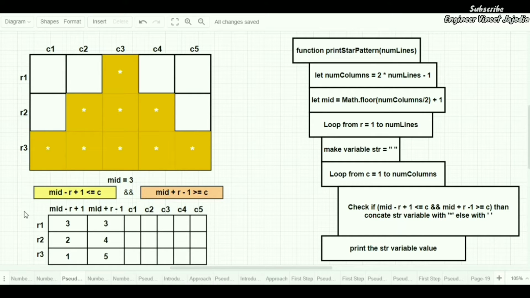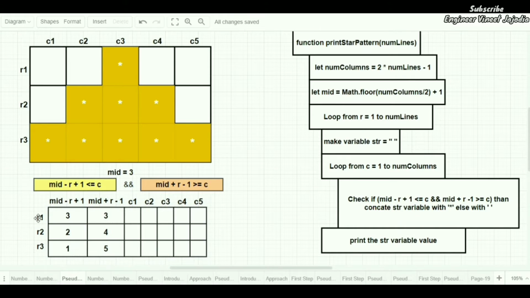And below here is the table. As you can see, R1, R2, R3 are the rows and C1, C2, C3, C4, C5 are the columns. We have calculated the values of mid minus R plus 1 and mid plus R minus 1 for each row. Now for the first row, we are going to go very slowly, and for R2 and R3, we are going to go very fast. Okay, let's see.